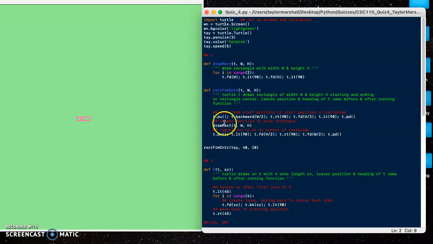First, I moved it from the middle by pulling up the pen, moving it back half the width, rotating 90 degrees, forward half the height, rotating again, and then putting it down. So it would go from this middle part to the corner, it would go through my rectangle, and then I did the same thing to reposition it, except I did it in reverse, so it would go back to the center.